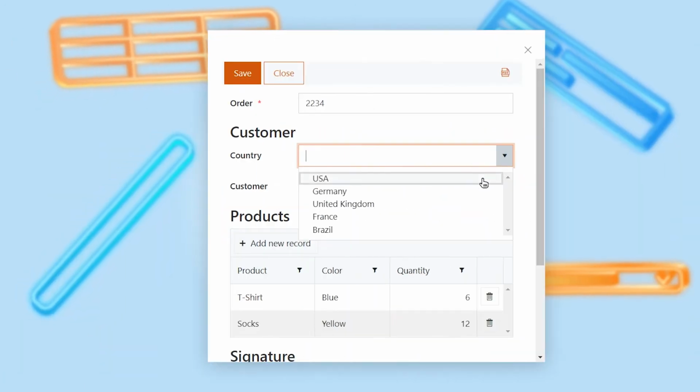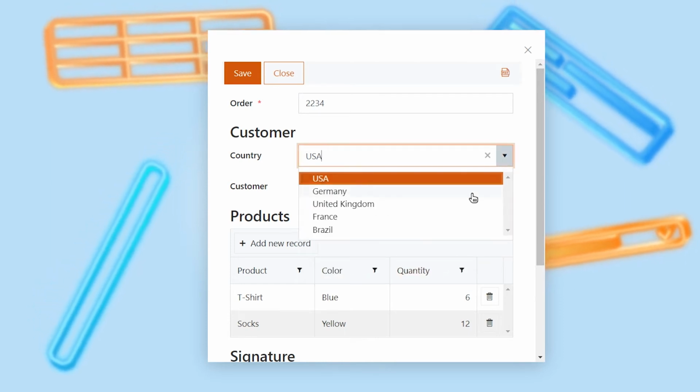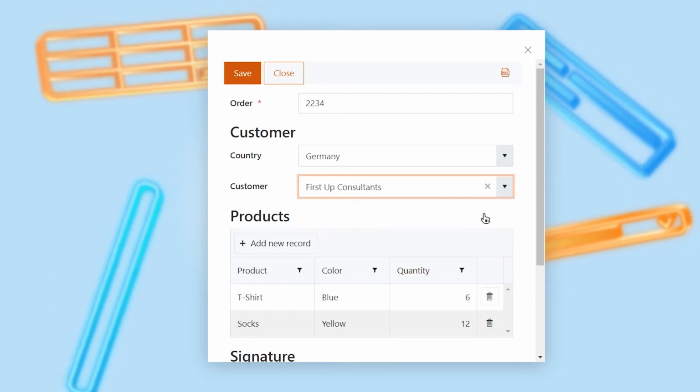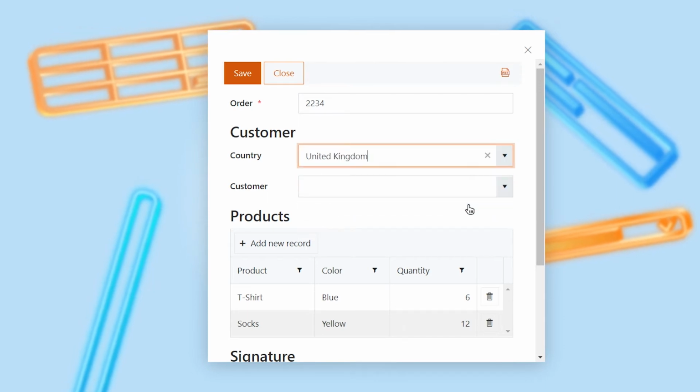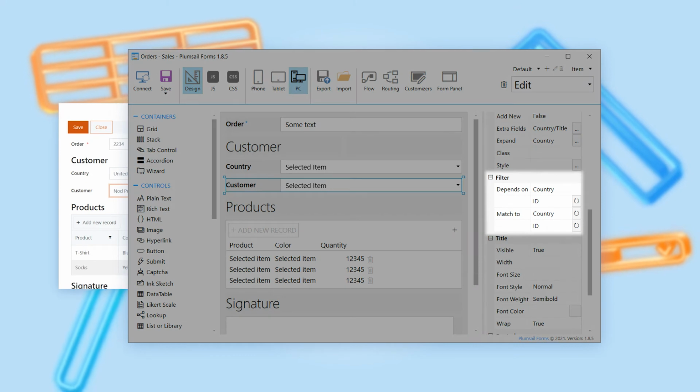If you have lookup fields pointing to large lists, you can configure dynamic filtration for these lookups based on other form fields of any type. Cascading filtration can be configured via lookup fields properties in a couple of easy steps with no coding.